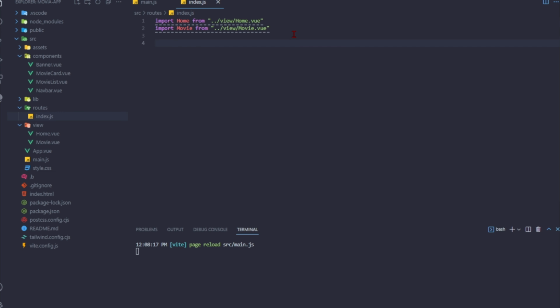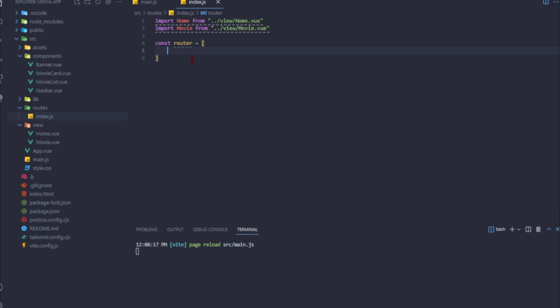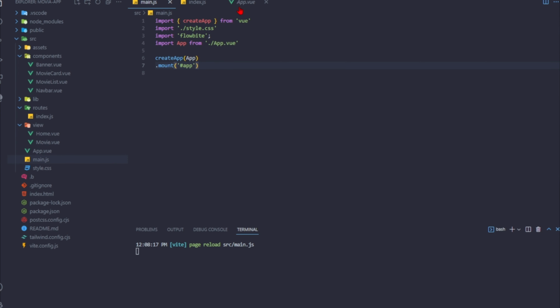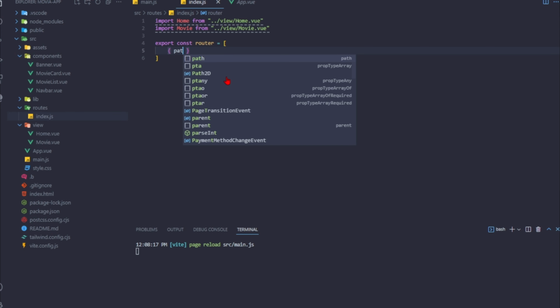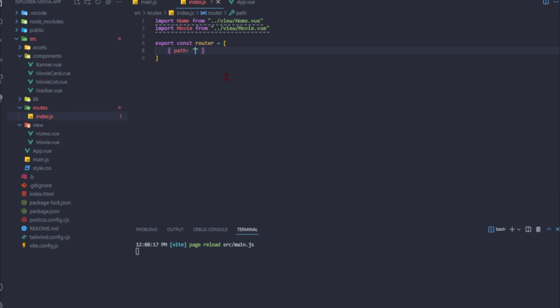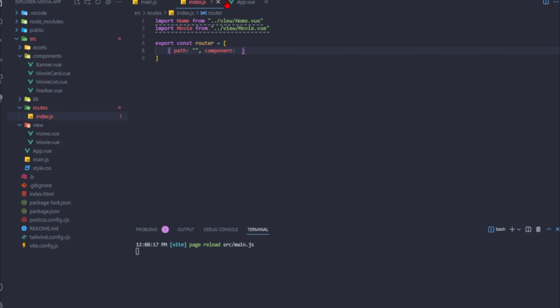We have to say the route and the component that it represents. So that's why here we're going to create a variable, a router, and this is going to be an array. This router is going to be exported because later on we are going to use it. So here just export the router. Okay, so here we have to provide an object, and then say the path that it represents, and then the component that it represents. So it's two things that we have to do here.